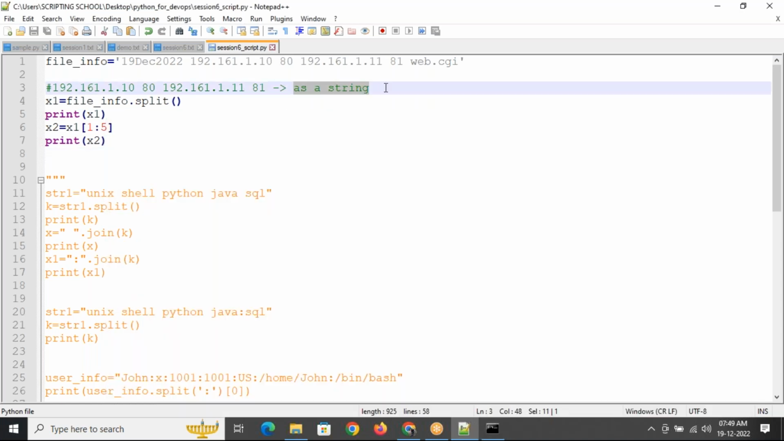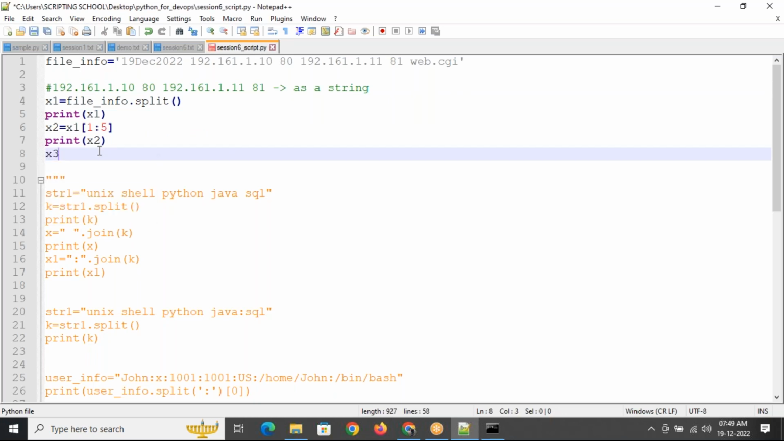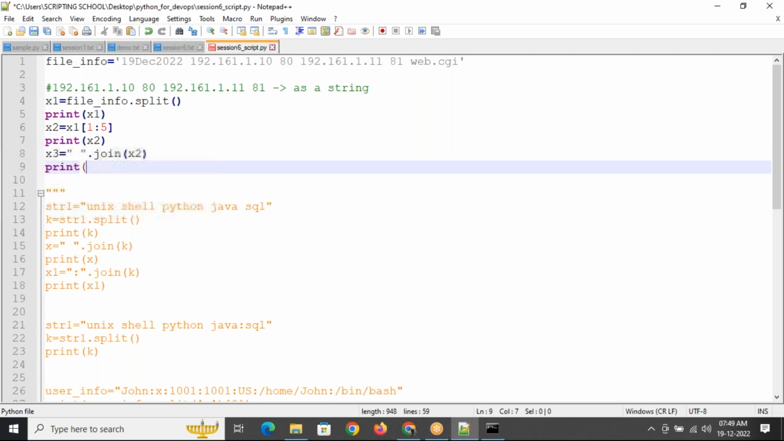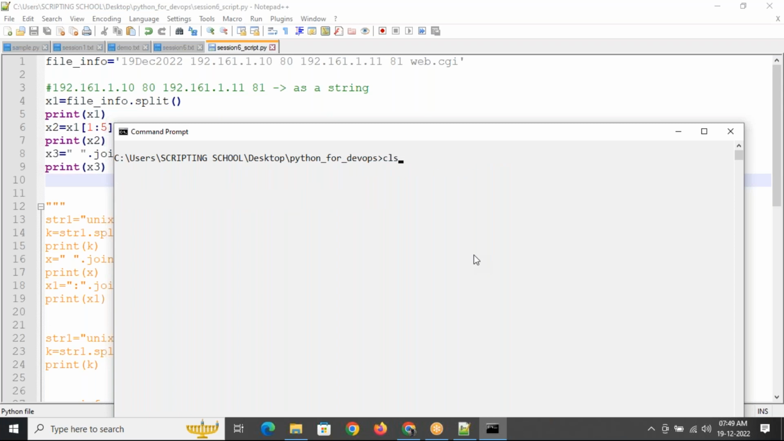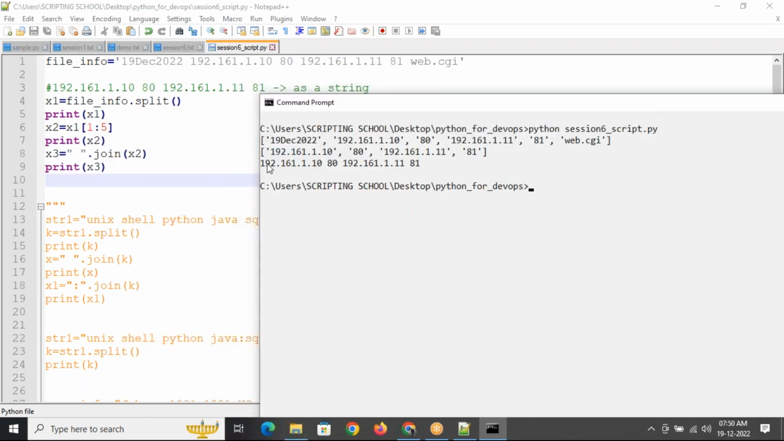But our requirement is to print it as a string. So what do we do now? x3, another variable I'm taking. We don't need this many variables, but we are just elaborating. Now I'm giving a space dot join of x2 and then print x3. Now x3 is a single string which contains only the expected result. This is how we use a combination of split and join methods based on the requirements. I hope this is clear now, right? Any questions here, anyone?